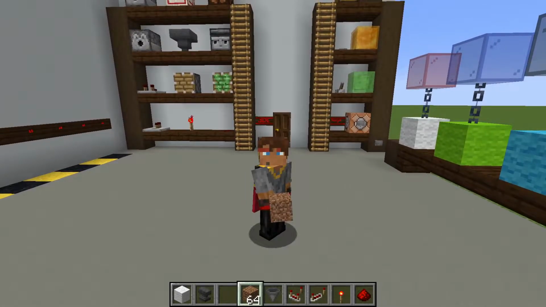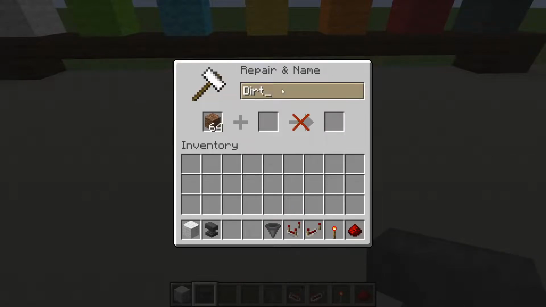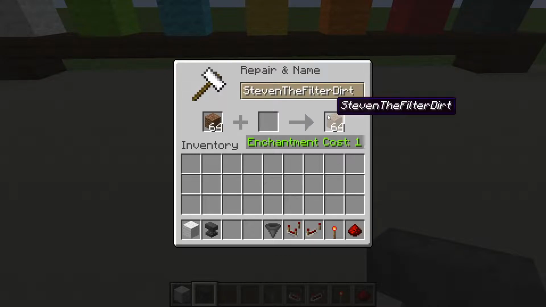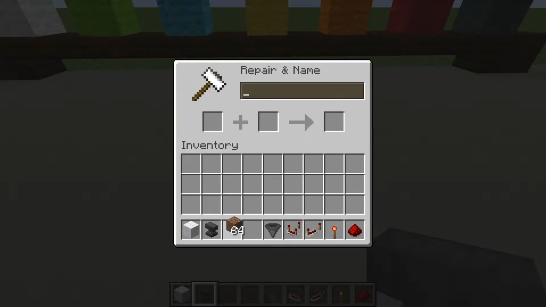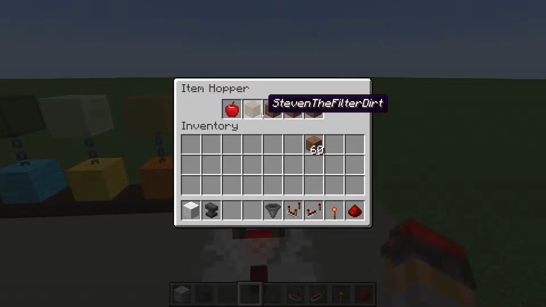And let me show you the easiest way to do this. We're simply going to plop down an anvil, and we're going to rename this stack of dirt to anything we want. So I've gone ahead and renamed this to Steven the Filter Dirt. Now if we go back to the hopper that we're configuring and we fill up the remaining slots with just one of our Steven the Filter Dirt, now this hopper can only accept 2 types of items into it. It can either accept apples, which is what it's sorting for, or it can accept Steven the Filter Dirt.